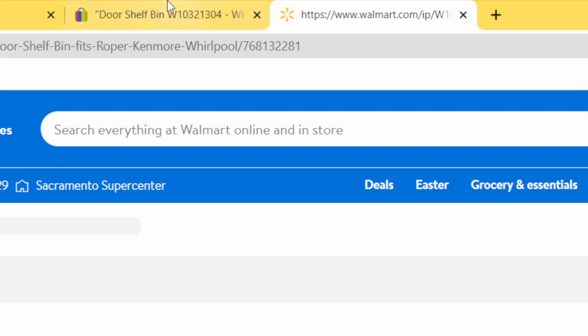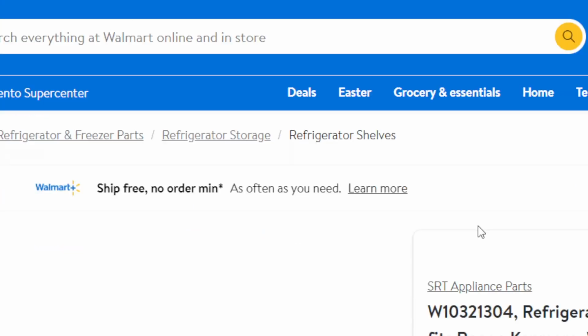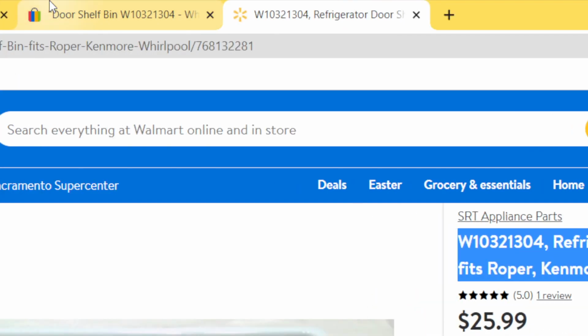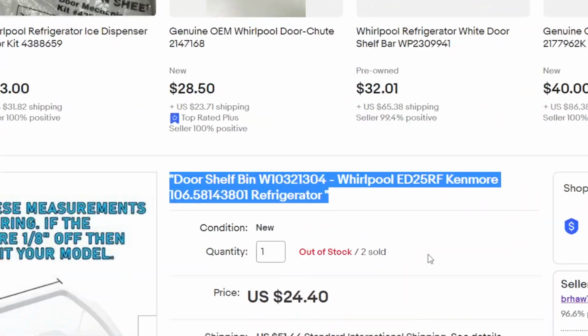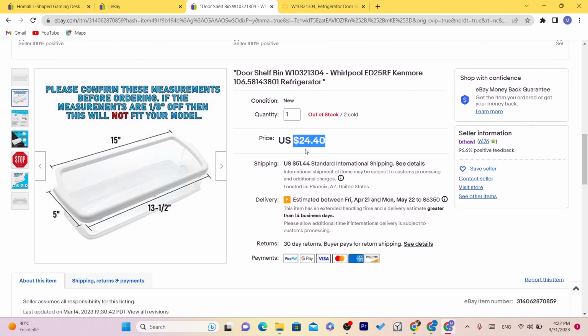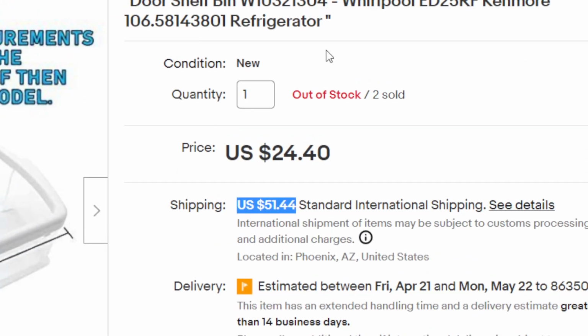Now what you need to do, guys, after you find the exact product, you want to list this exact product. You want to just download the pictures and copy the title of the eBay seller. As you can see, it has 2 sales, and he is charging $24, but keep in mind he is also charging $51 in shipping. So like I said, he doesn't offer free shipping.